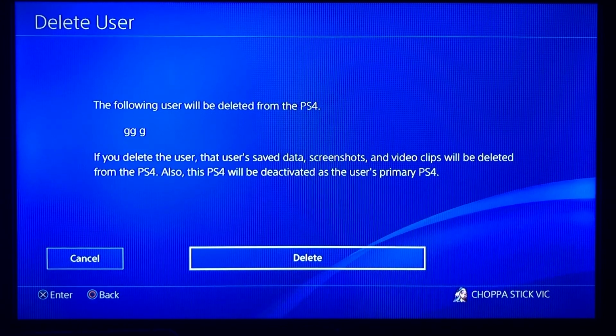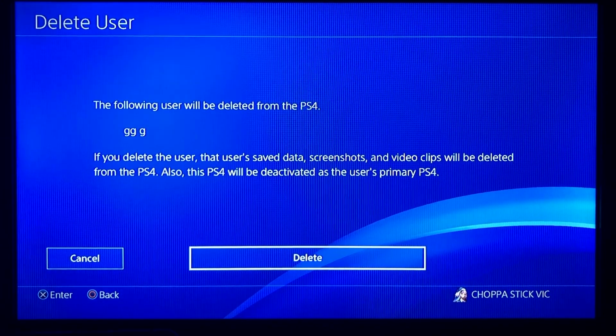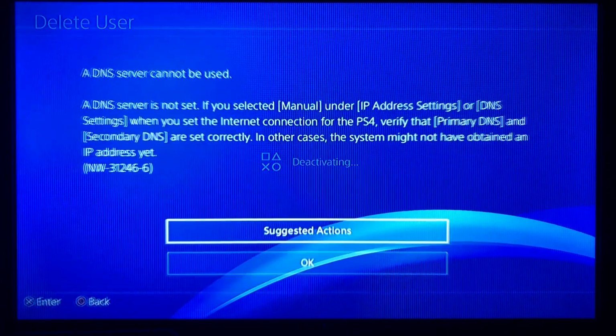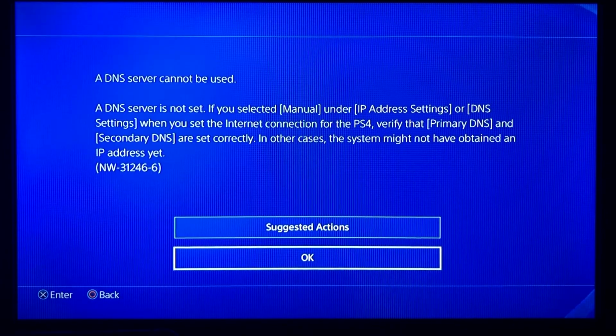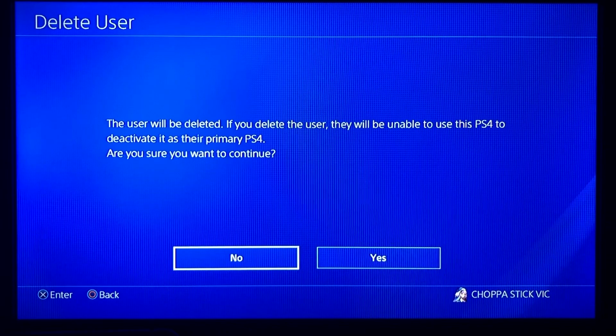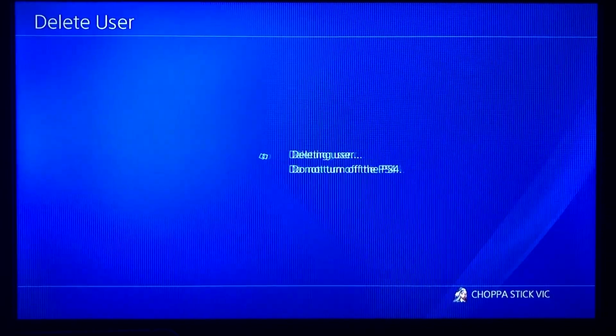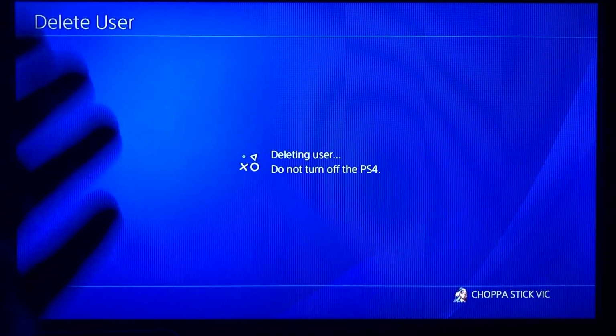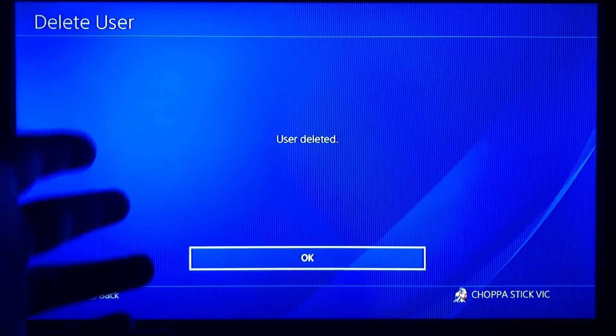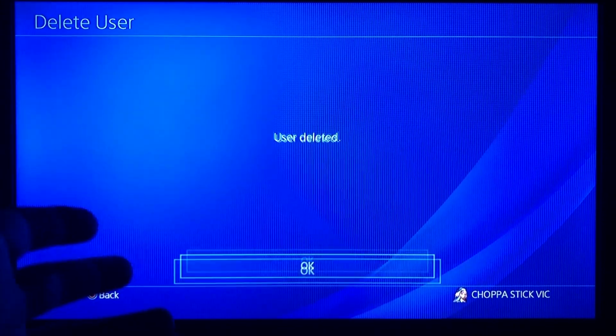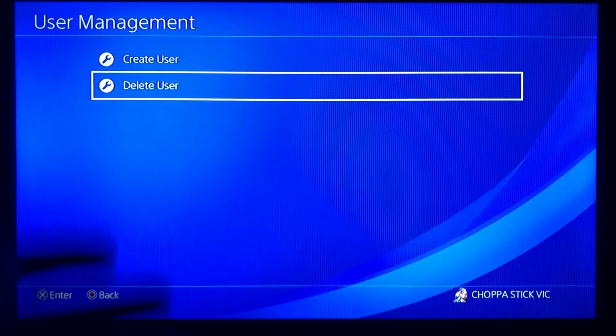So if you're gonna do this to one of your users, let me click on delete, deactivating. Okay, from here you want to click on OK. You want to click yes. And keep in mind that my PS4 is not connected to the internet. You don't have to be connected in order to delete the users.